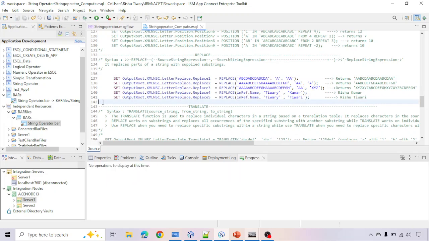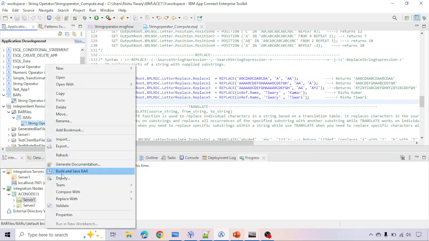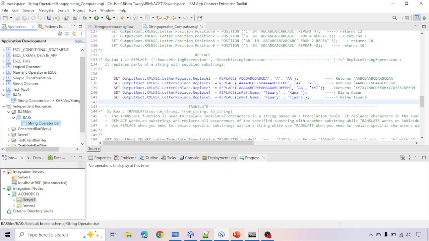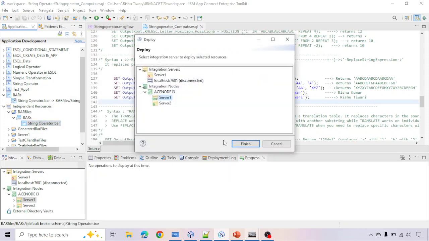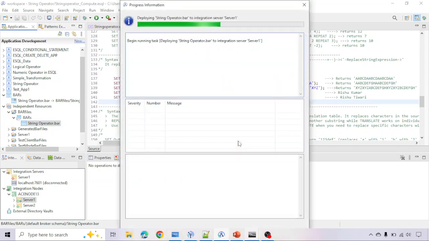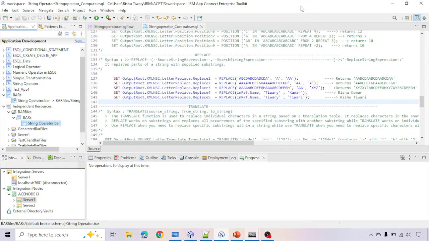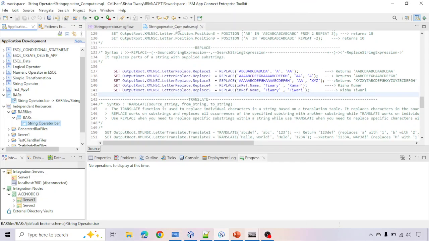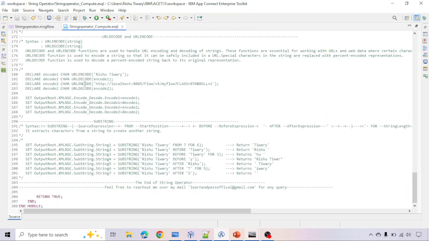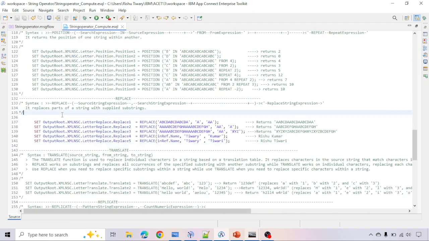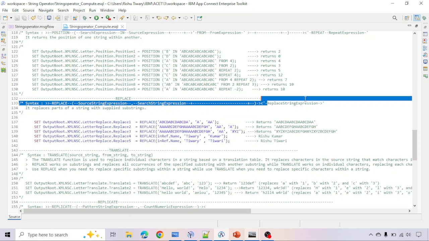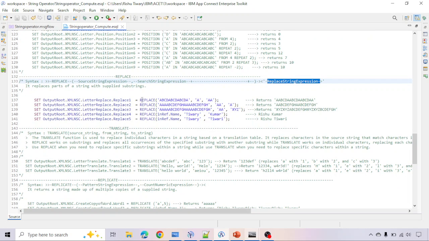When I am going to replace, let's first do the build and save and then deploy. And let's understand the replace operator. When talking about replace, it basically replaces a part of a string with a supplied substring. The syntax is replace, source string expression, search string expression, and the replace string expression. So let's concentrate on this example and understand it.